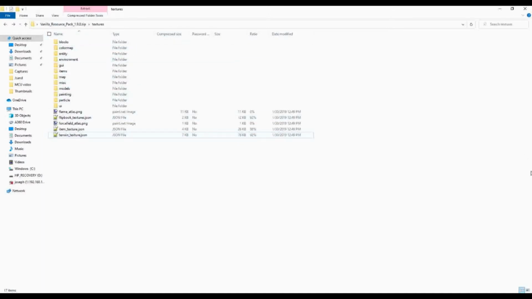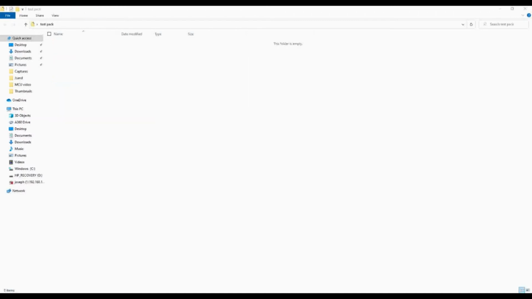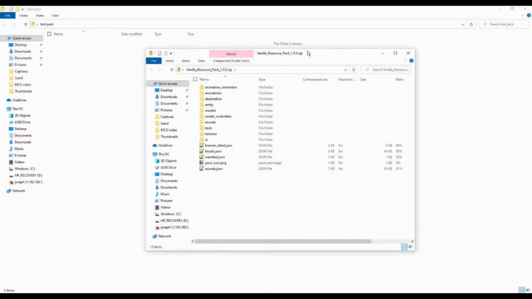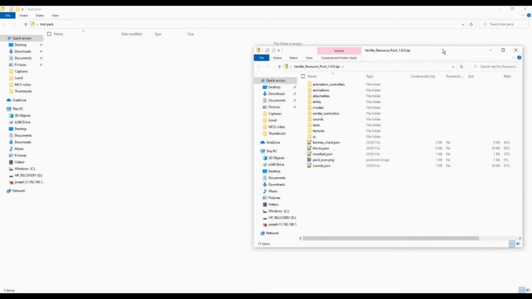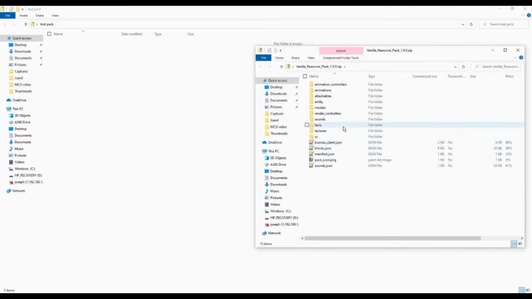And for textures, if you want to edit a texture pack, in general I would not go and copy the whole vanilla resource pack. Alright, so I've made a test pack here, and this is what you would want to do if you were trying to make a new pack. I would not go and copy and paste this. I'd go through and say, okay, I want to make a pack that changes such and such texture.